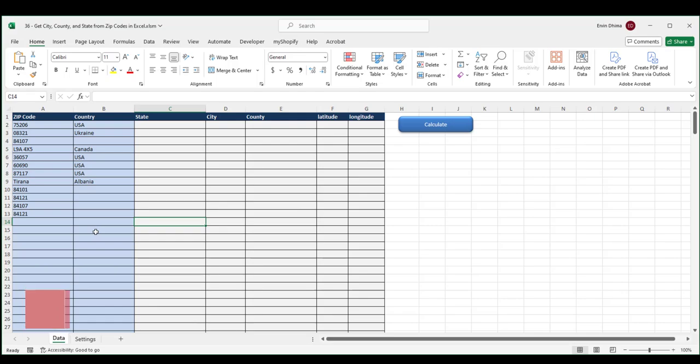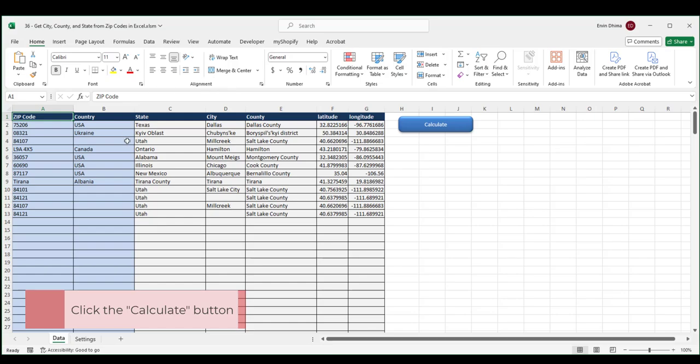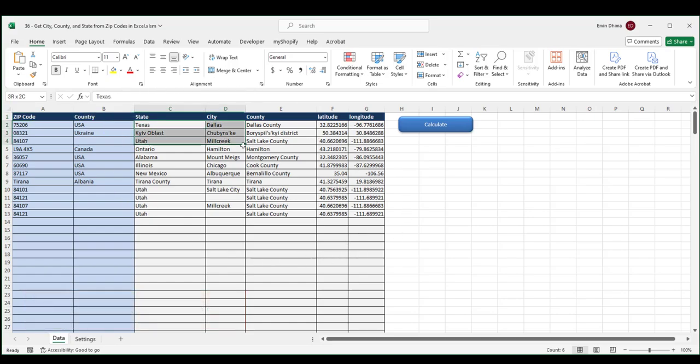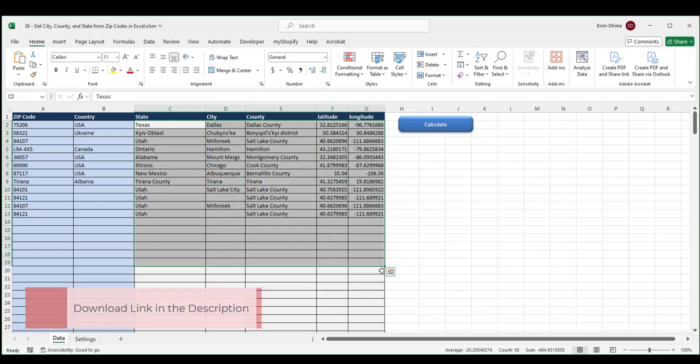Once that's done, just click on the calculate button. The tool will generate, as if it were magic, the city, county, and state for your list of zip or postal codes. And it's easy as that.